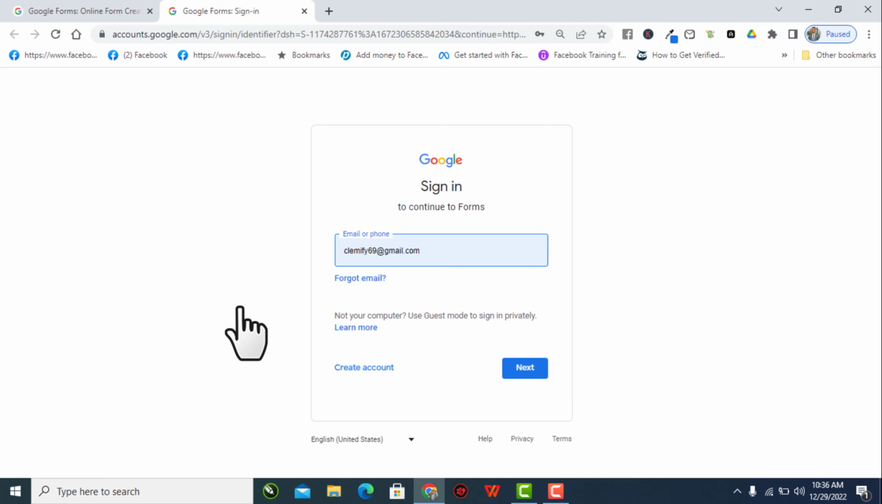Now the next thing you must do is to sign in to your Gmail account. You must sign in to your Gmail account because Google Form is owned by Gmail, and for you to have complete access to your Google Form, you must have an email attached to the Google Form. So if it's a business, a company you actually want to create a Google Form for, you need to open an email for that business on Google.